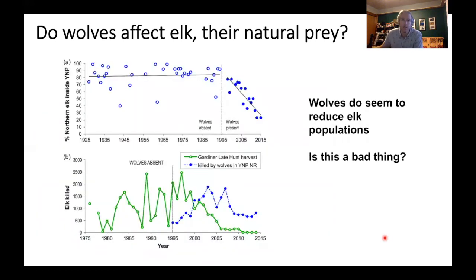On the y-axis, remember we're looking at graphs here, so what do we do first? We look at what type of graph it is. Well, we've got dots and a line, so it's a scatter plot and a line graph. What are the axes? On the x-axis we have time. On the y-axis we have the percentage of northern elk inside Yellowstone National Park as a percentage of their maximum. So this is the most amount we've ever seen. The whole time we're looking at the percentage of this maximum.